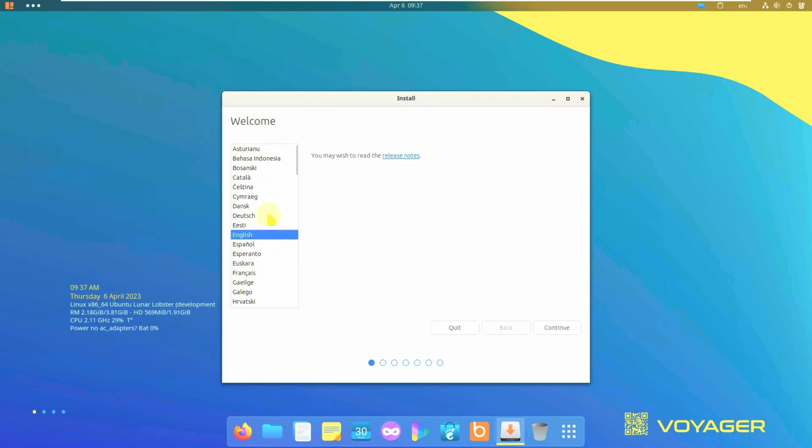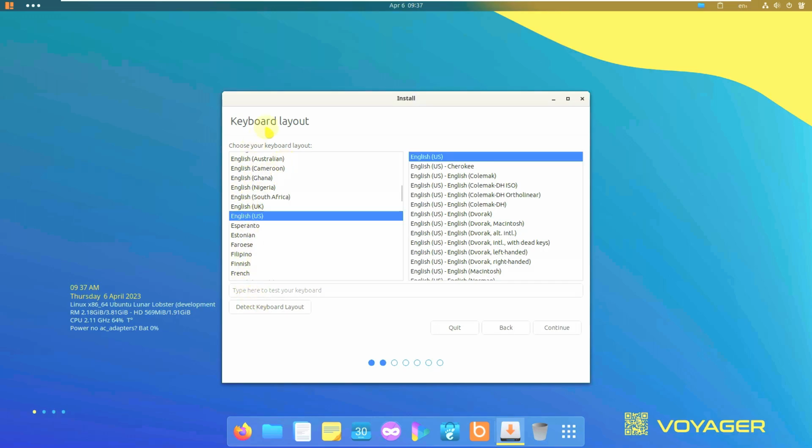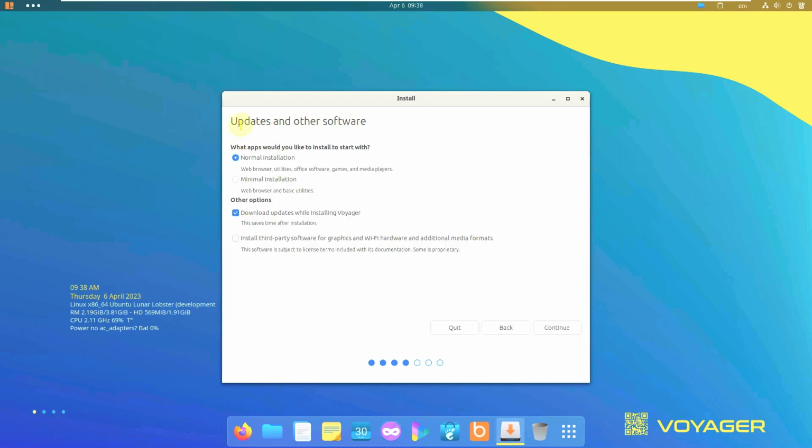First, you need to choose your language. Click on continue. Lot of languages available. Choose any language if you want, and keyboard layout is English US. Again, same process. You can choose anything you want. I'm going with English US. Click on continue, and we should be having updates and other software. This is a normal installation.